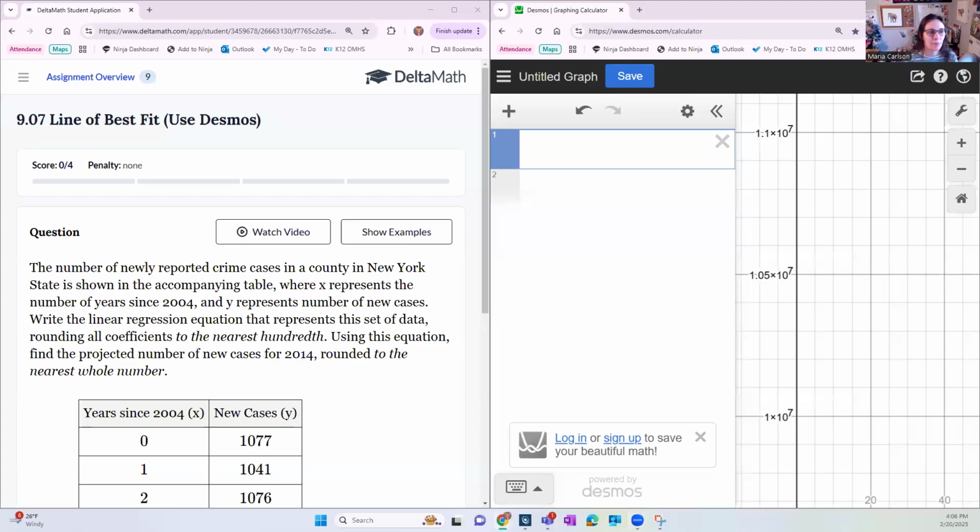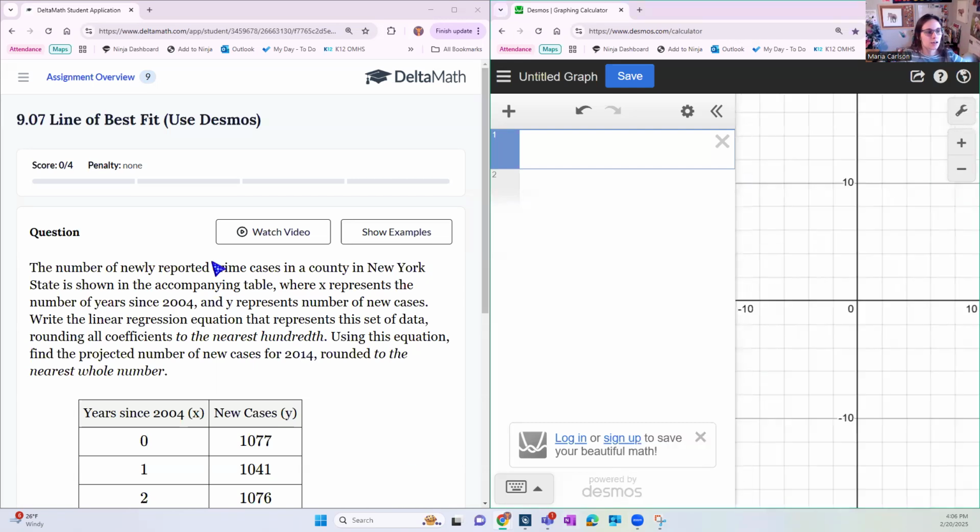Hey everybody, in this video, I'm going to talk about using the line of best fit. First of all, calculating the line of best fit using Desmos, as well as using the line of best fit to answer some questions.